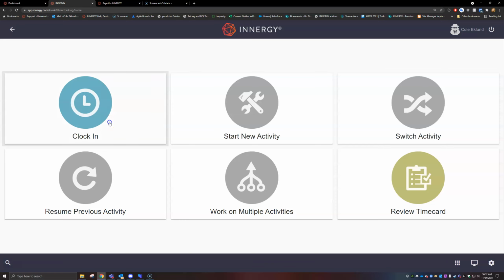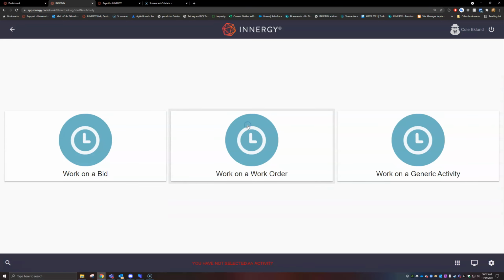So I'm going to go ahead and tap clock in here, and I'm going to select new activity. And you either clock into a work order or you clock into a generic activity. Generic activities being cleaning, maintenance, that sort of thing. Working on a work order is how we job cost inside of Energy. So instead of clocking into projects, you are going to be clocking into work orders.